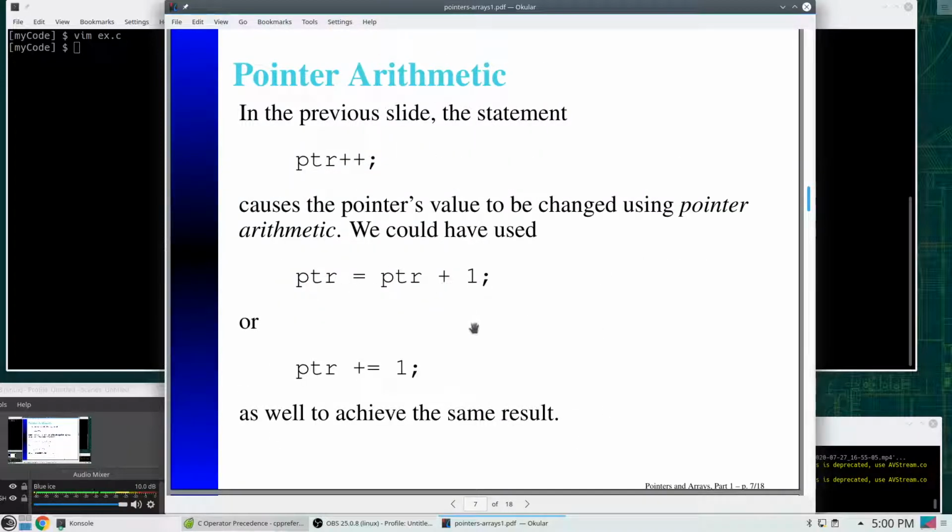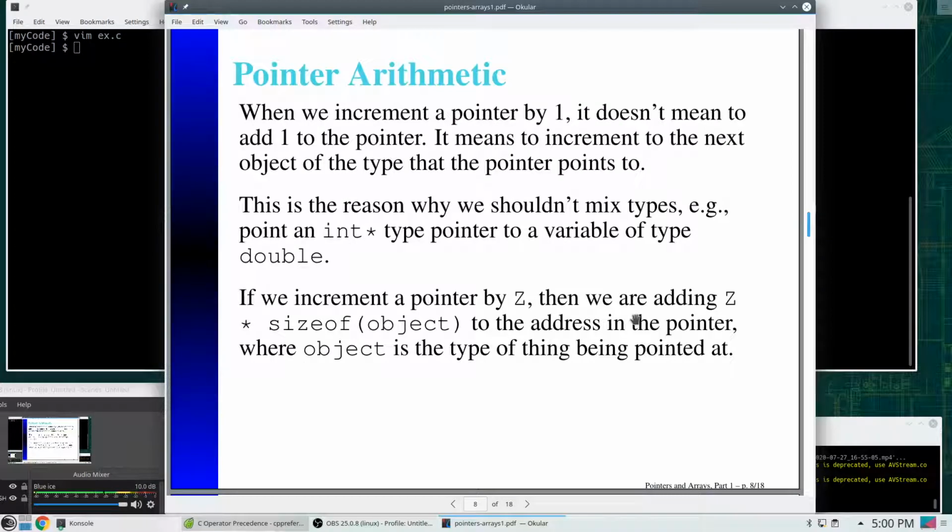And just like with other types of statements, I do have the flexibility of saying something like pointer equals pointer plus 5 if I want to, or pointer plus equal 5. None of those work in the traditional sense. All of those are really using what's called pointer arithmetic. So what pointer arithmetic does is it updates the address by the size of the object you're pointing at. That is, it moves to the next object if I say increment by 1. And if I were to say increment by z, that means it's going to update the address by z times the size of an object.